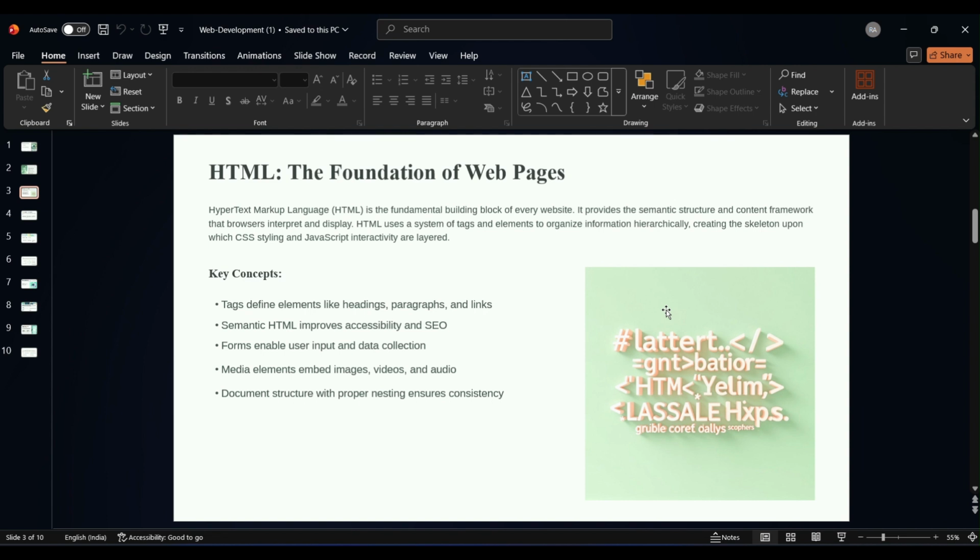Like here, the tags like h1 tags for headings and p tags for paragraphs. Semantic HTML elements like header, article, footer that improve readability and SEO. Forms that allow user interaction. Media elements for adding videos or images. A well-structured HTML not only helps browsers display content correctly, but also improves accessibility for screen readers and enhances SEO performance.